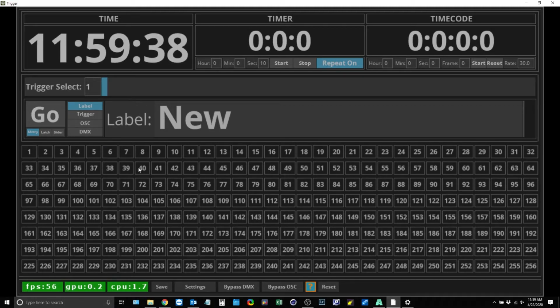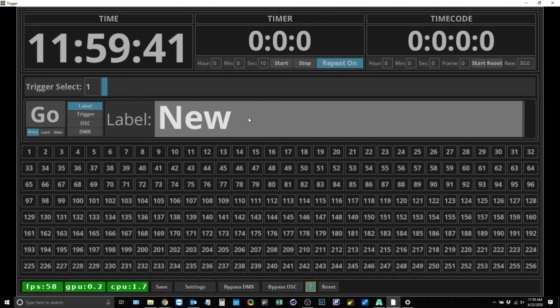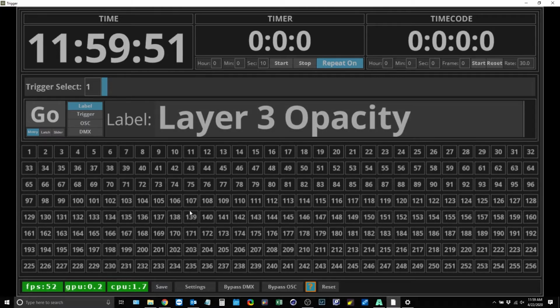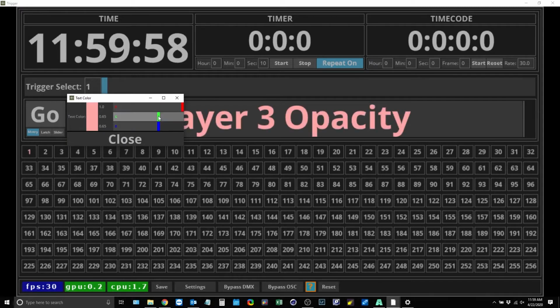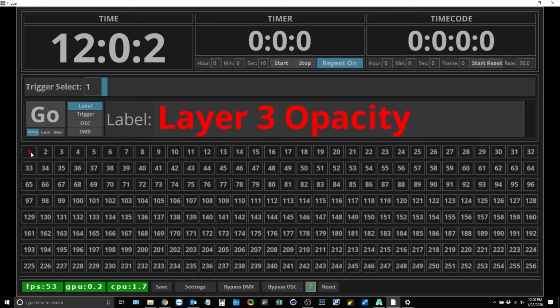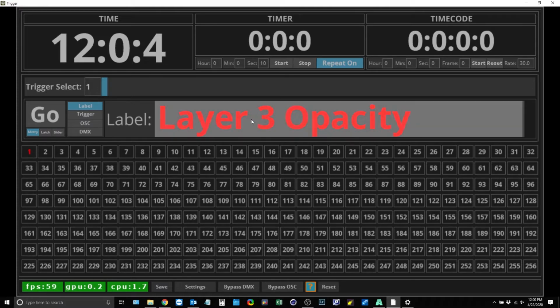So let's create a trigger. First thing we need to do is give this a name. So let's call this layer 3 opacity. And if I want to be able to find it down here in this list of triggers a lot quicker, you can even click the label name and assign this a color. And now notice that trigger 1 has also matched the color of whatever the label color is.